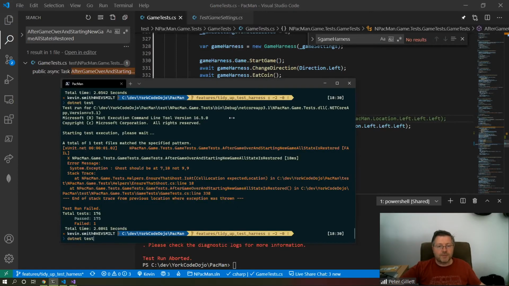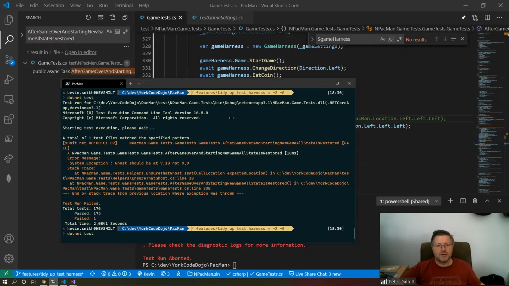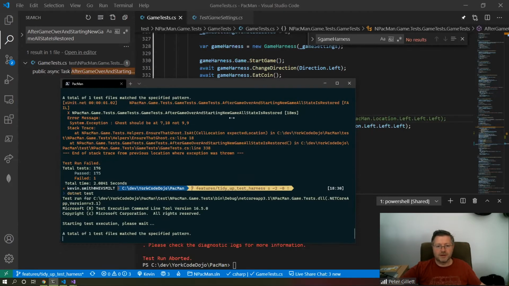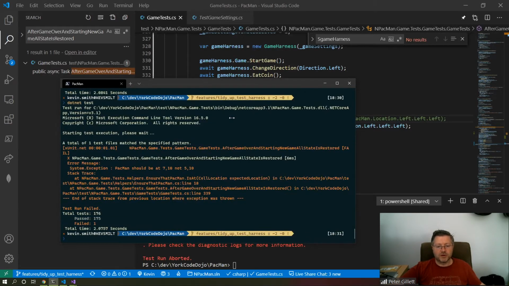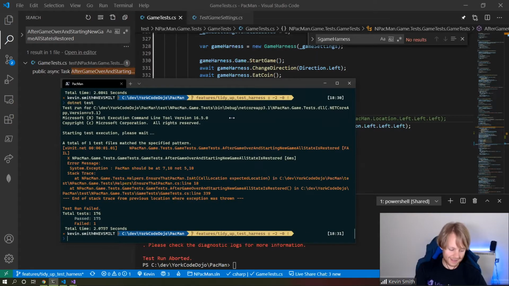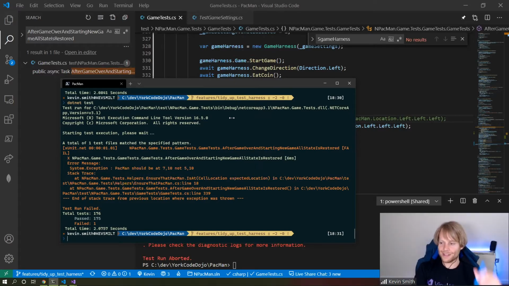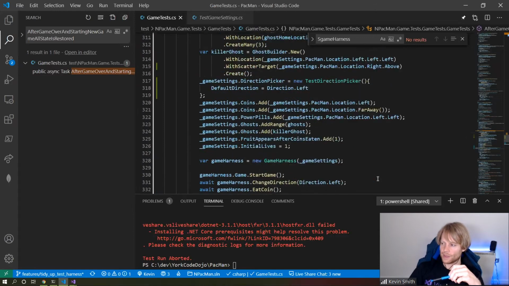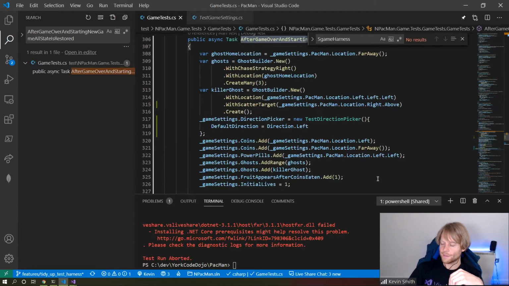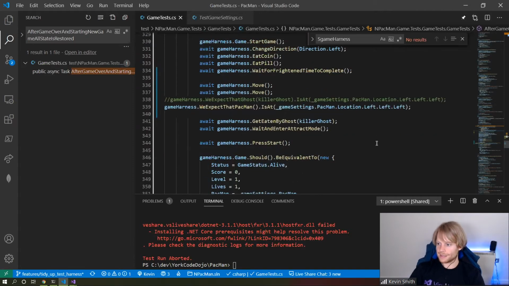Right, so look. After game over, start a new game. All state is restored. Is this the one? That one's at 5:10. So we're miles. Oh, we're still going left, aren't we? So the ghost has moved down for some reason, and then gone under us. Why is that? Is that because we got above there? No, that didn't make any difference, did it?